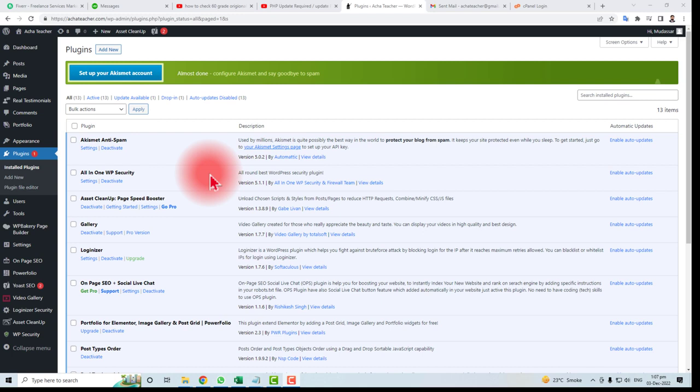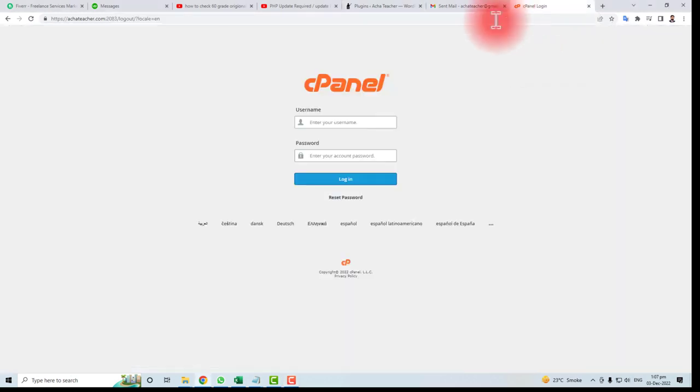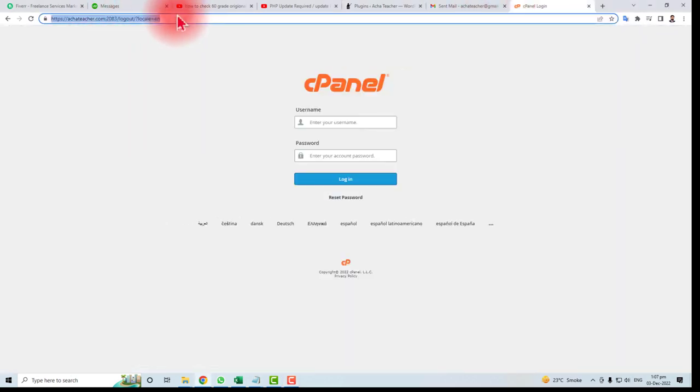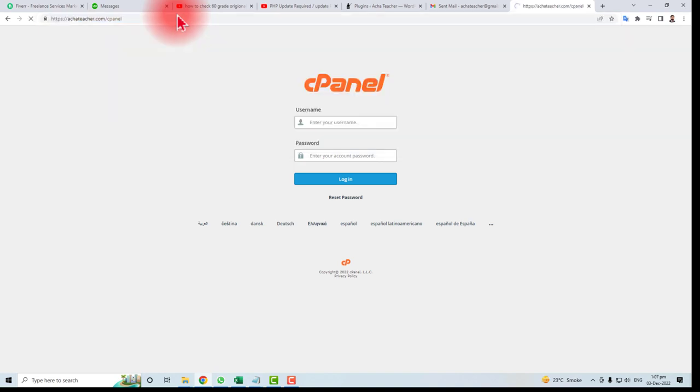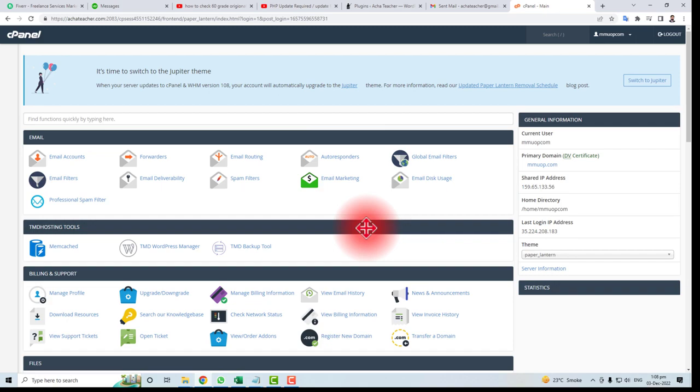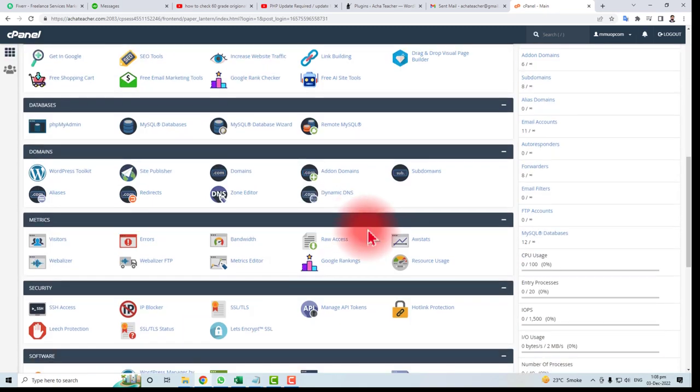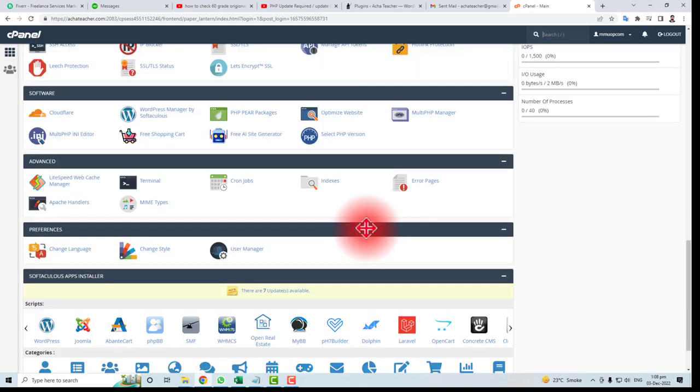Actually, for changing the PHP version of your website, you have to log into your cPanel. For this, just type the domain name here and /cpanel. Enter. Here we go. Put the username and password of your control panel. Login. Here we go. Now you have to find an option of PHP version here.